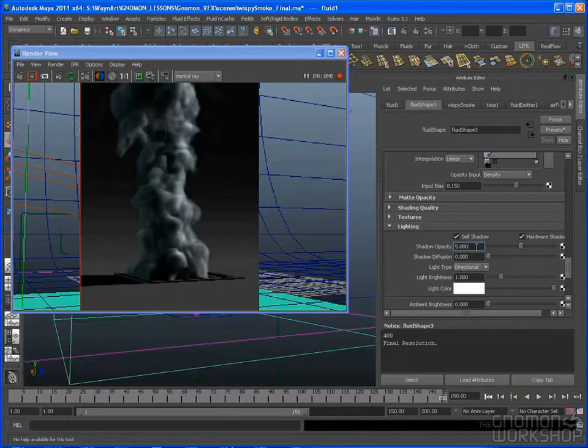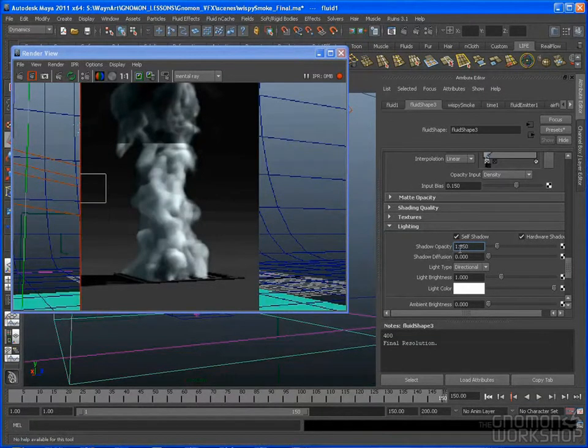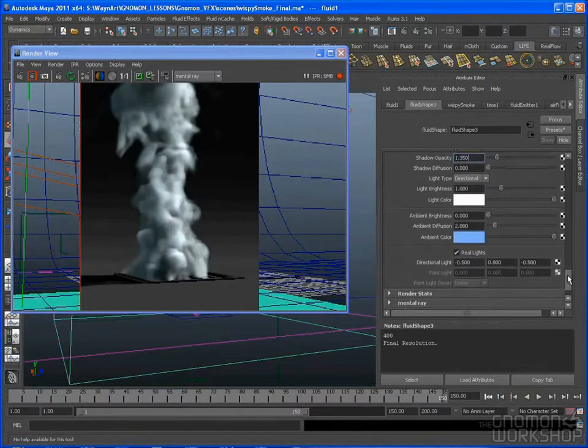So now our shadows are very heavy. That's all up to you. It's all dependent on the look of your smoke. If you wanted a very thick, heavy smoke, you can crank that shadow opacity value up. I took it back down to the value of 1.35.